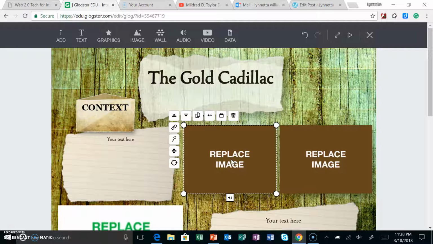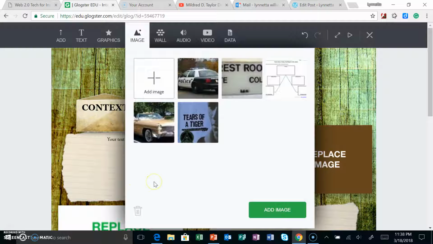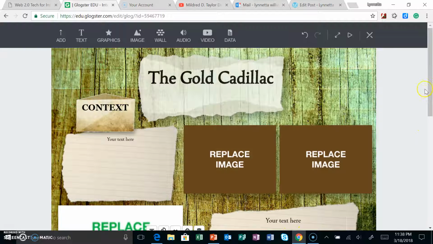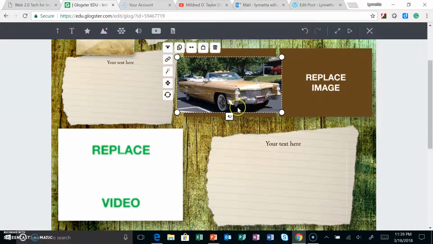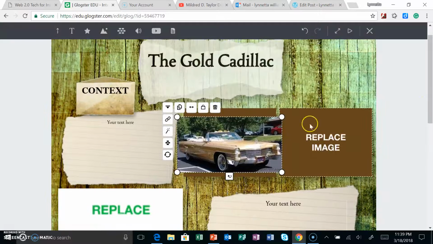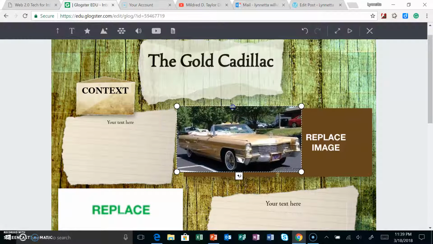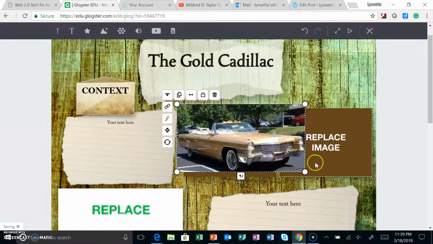I'd like to add a picture. So I am going to, again, click on this box where it says Replace Image. I'm going to go to the top where the image box is, and choose from some of the images that I'd already downloaded to my computer. I'm going to click on the picture here of the Gold Cadillac, and say Add Image, and there it is. I'm going to replace it right here and click on it, and there we go. And of course you can resize it, make it bigger, make it smaller, however you would like it to fit.